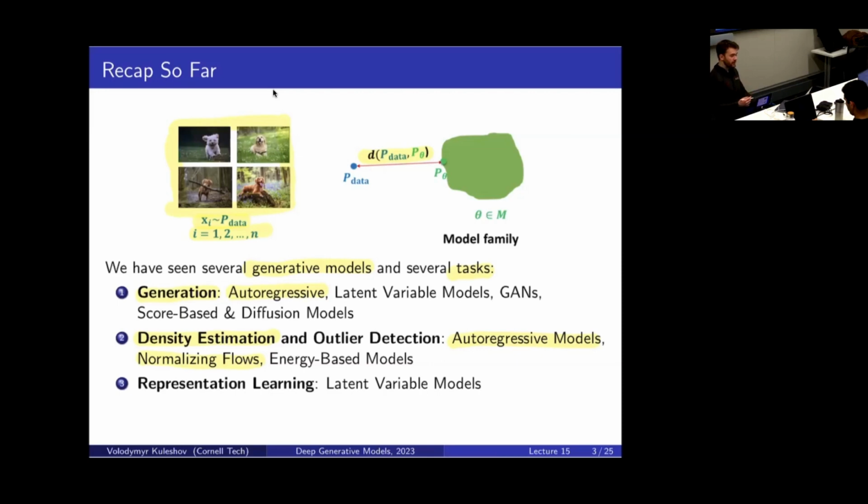And finally, there's also the task of representational learning, which is really important. And latent variable models we proposed and introduced them with the goal of doing representational learning, but there are other models which are not as good as latent variable models. They're not by themselves suitable for representational learning. So again, the high-level takeaway from the slide is that there are many different types of models that exist. Some of these models are better at certain tasks than others.